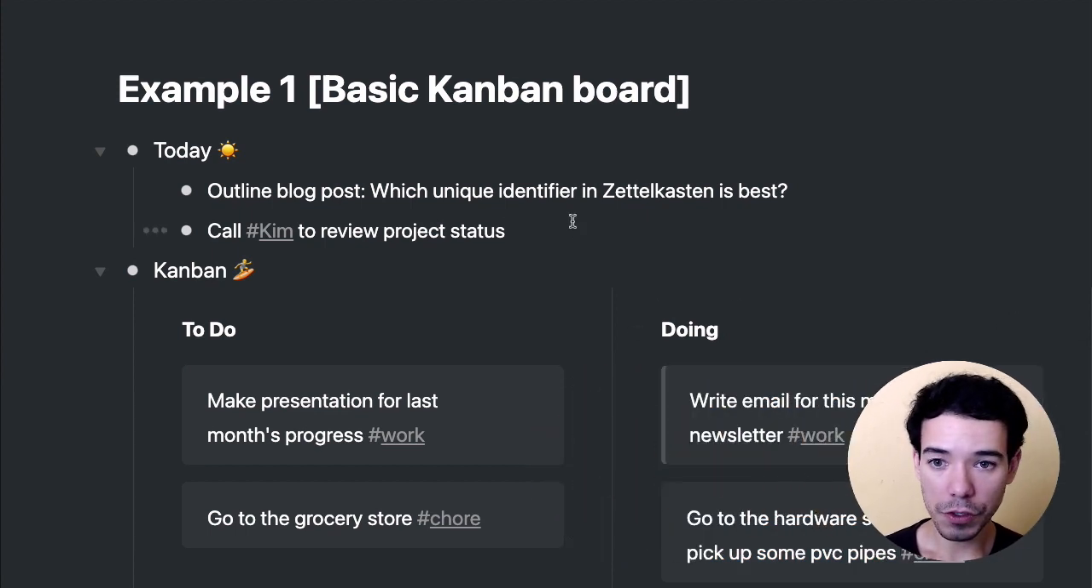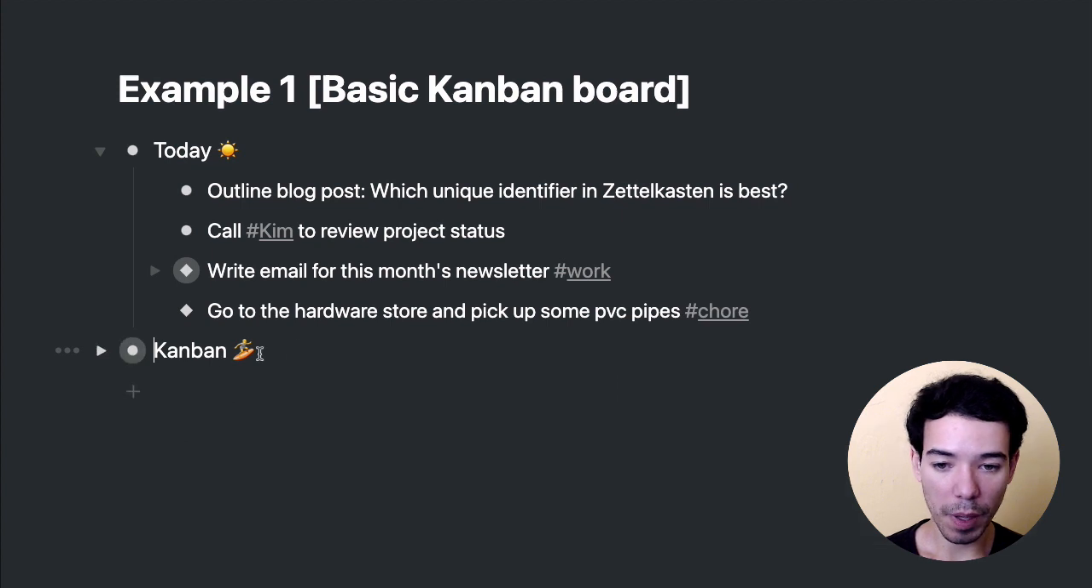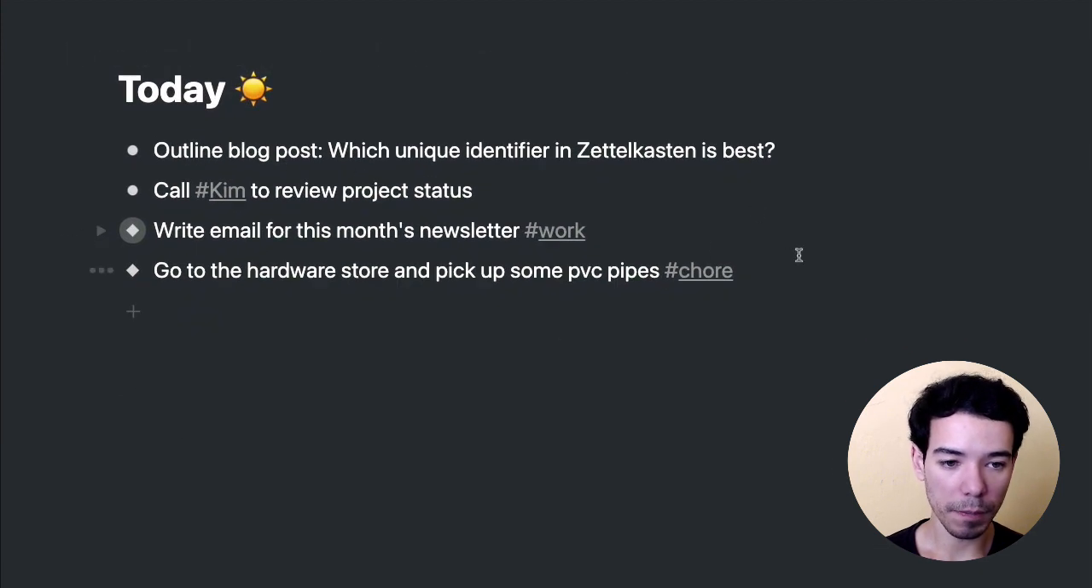Next, we'll move up to the today section, press enter, and paste those mirrors. And you can see that they are mirrors because they have little diamonds instead of the little bullets. So we can now close the Kanban board and zoom into the today bullet.